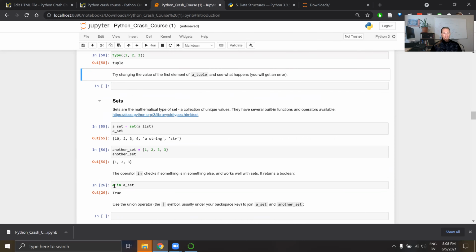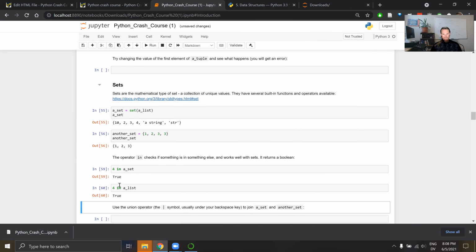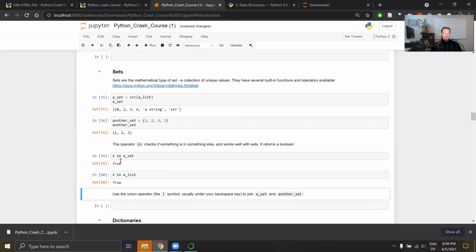A handy thing about sets is we can check if something is in them. We can also do this with the list actually, but it's a little bit faster in a set because it uses something called hashing. So that's just a nice tool that we have available. And with sets, we can join them together. So as a challenge here, try using this operator, this pipe symbol union operator, and try joining those two sets we made.